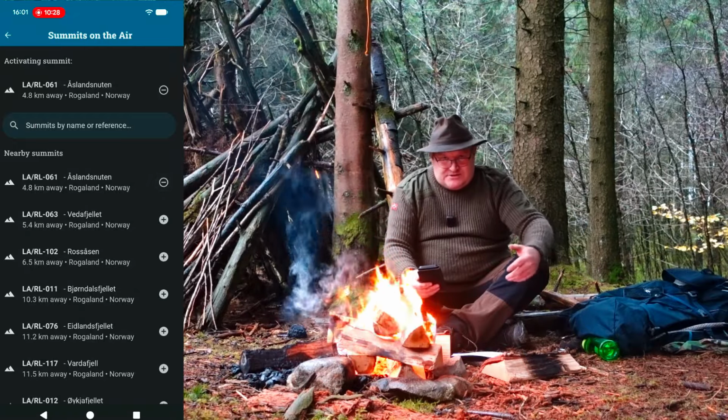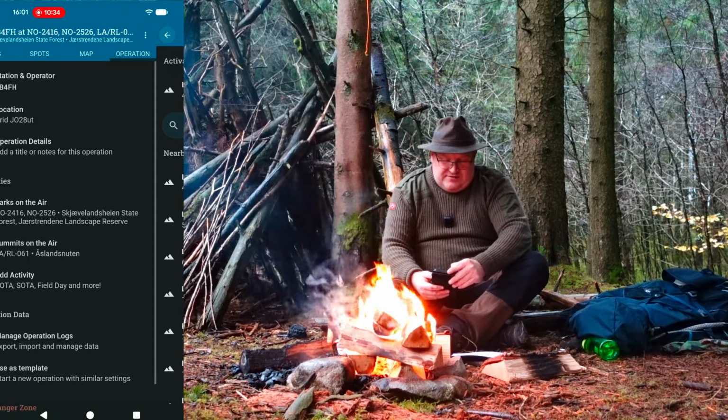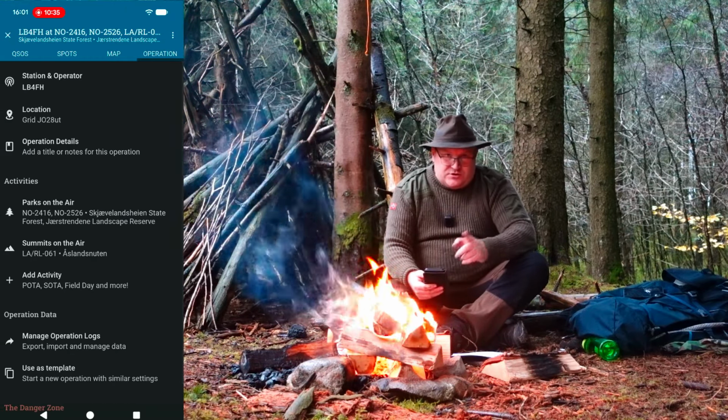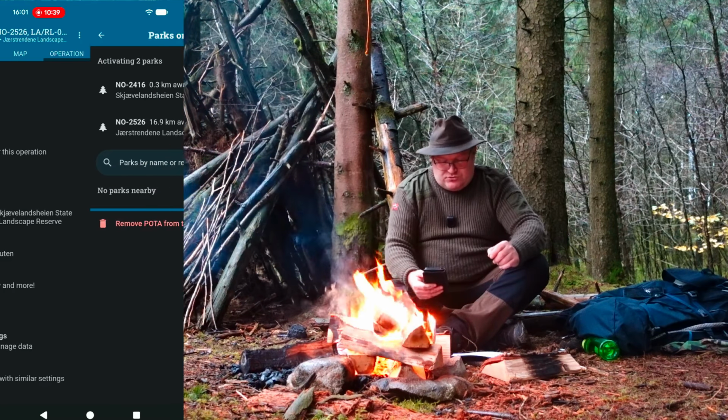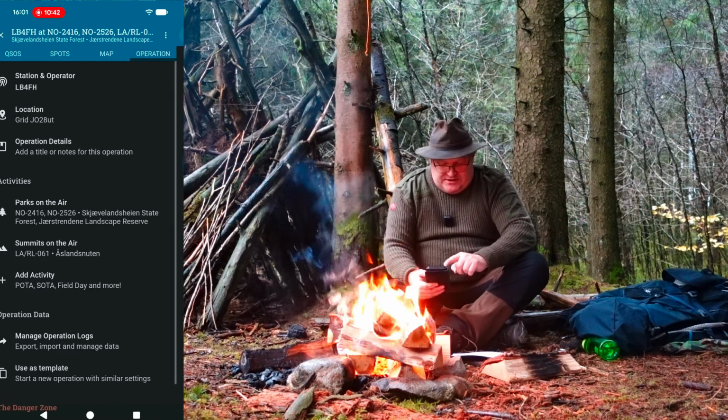And of course I know it's not where I am now, but you can add it, and then you are actually in an activation who's both two Parks on the Air activations and a SOTA one. So this is kind of helpful.